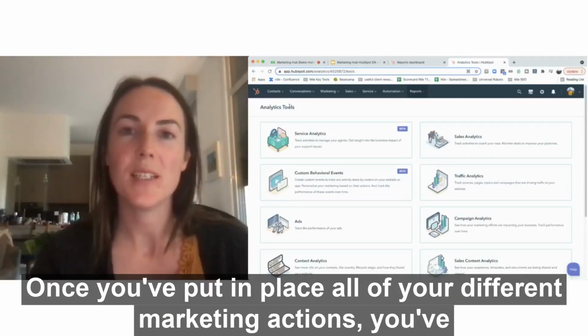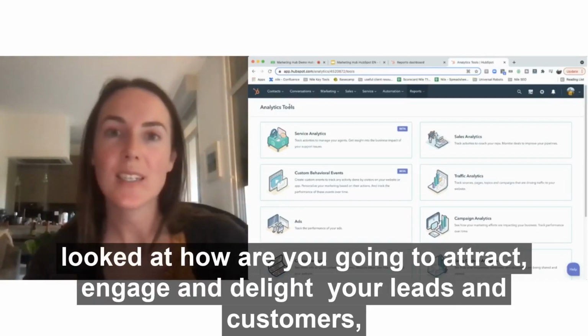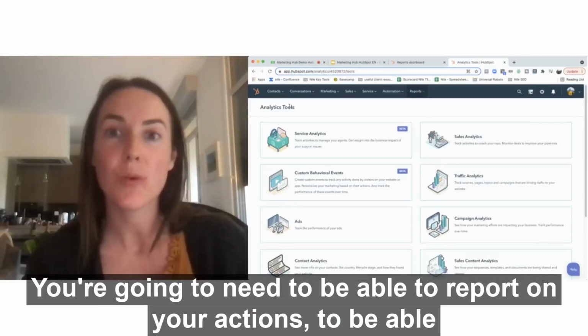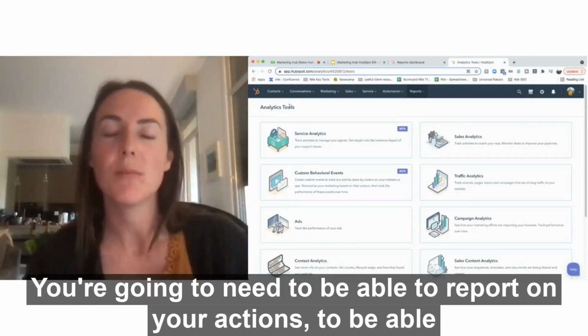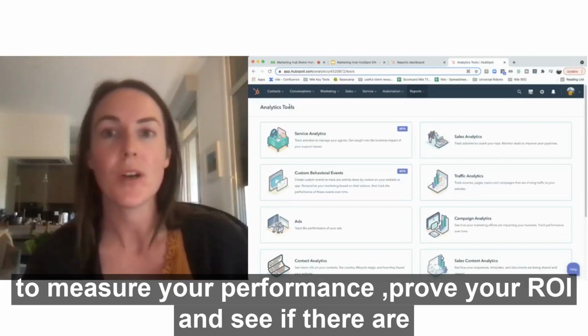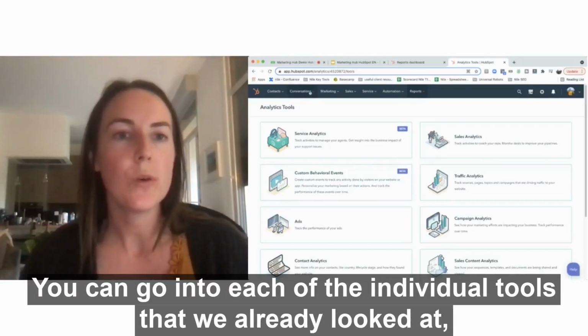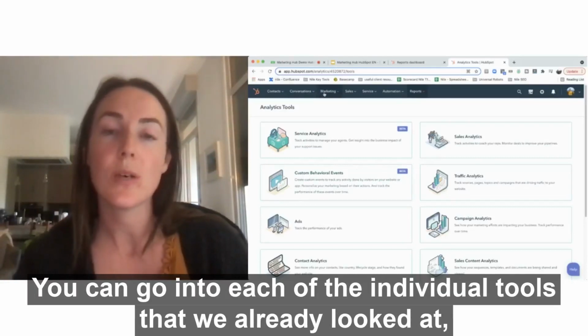Once you've put in place all of your different marketing actions, you've looked at how are you going to attract, engage, and delight your leads and customers, you're going to need to be able to report on your actions, to be able to measure your performance, prove your ROI, and see if there are areas to improve. So there are different ways to report in HubSpot on the marketing piece. You can go into each of the individual tools that we already looked at.